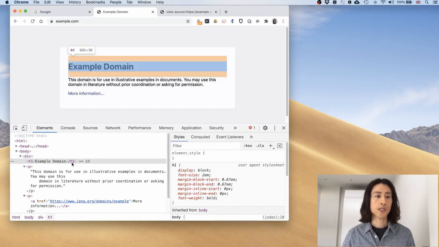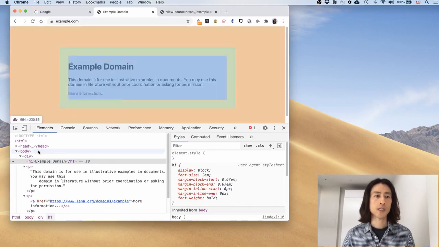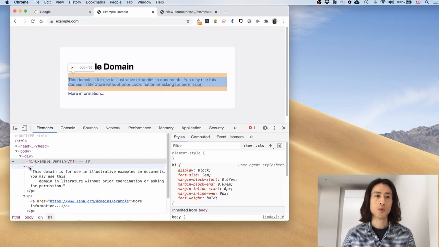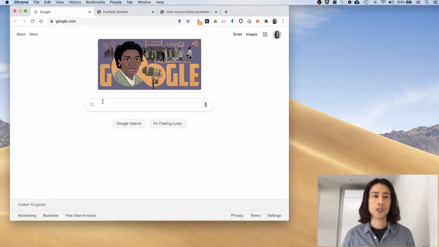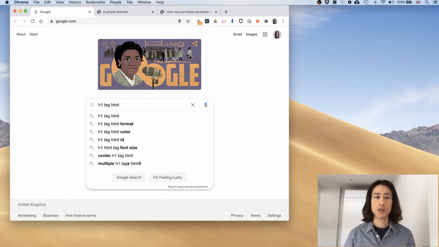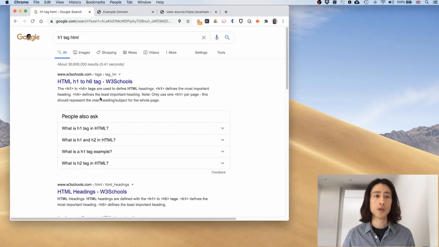Okay, so we've seen a few tags already. We've seen this head tag, this one says H1, this one says P tag or paragraph tag. What I'm going to do is search for these terms. I'll say H1 tag HTML. Okay, Googling is kind of a skill in itself. I'll select this one. W3 Schools is always a good resource.